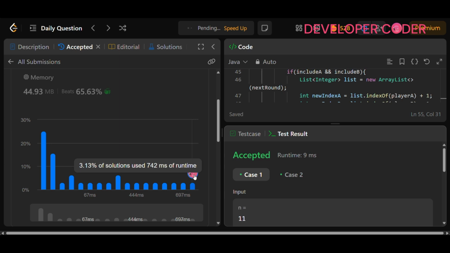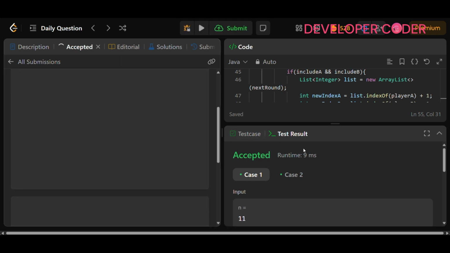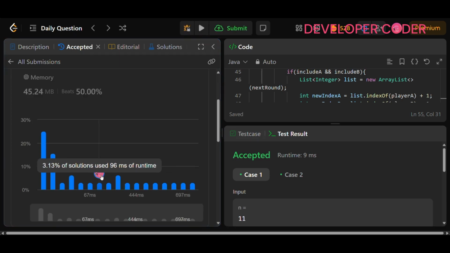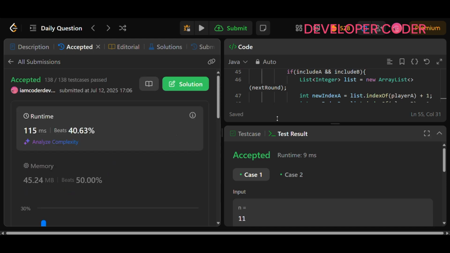Now let's see. Okay, so definitely this is faster, right?